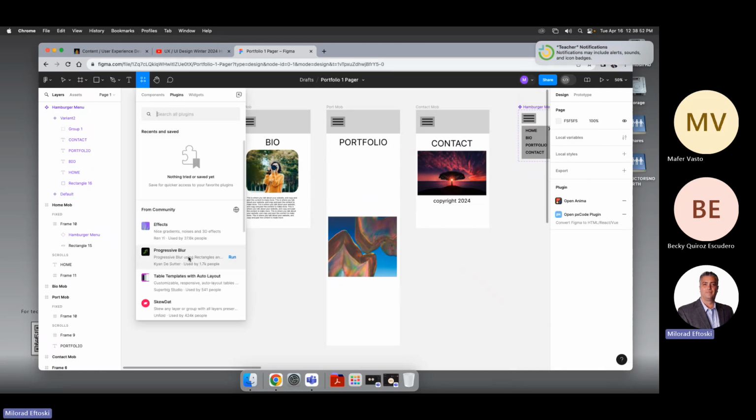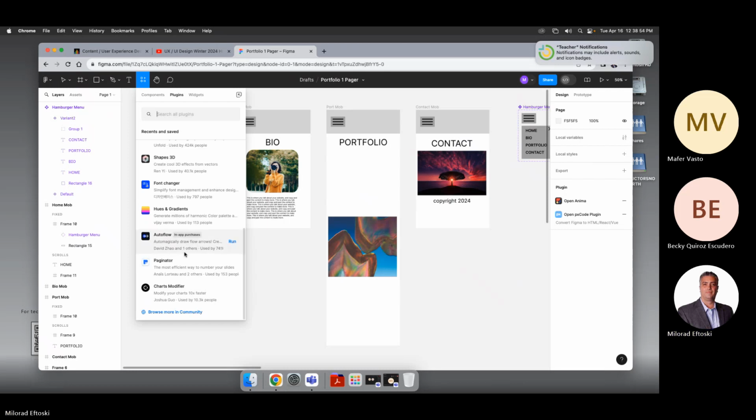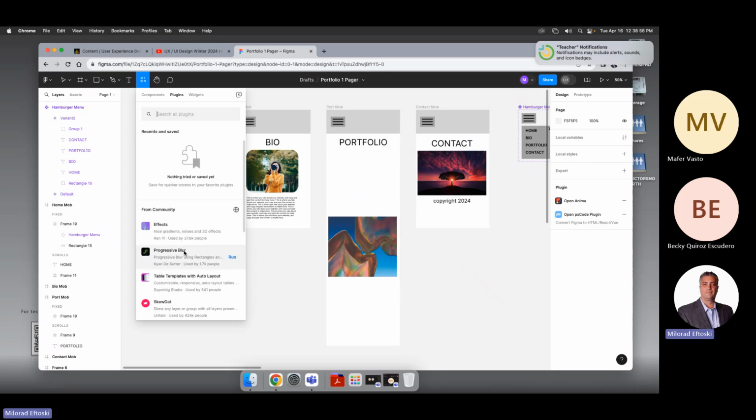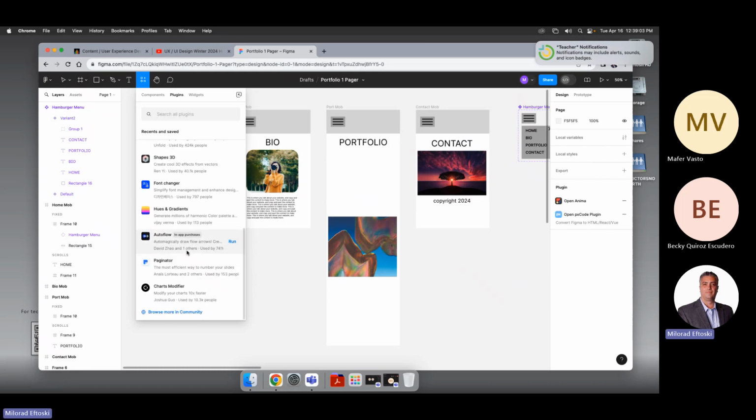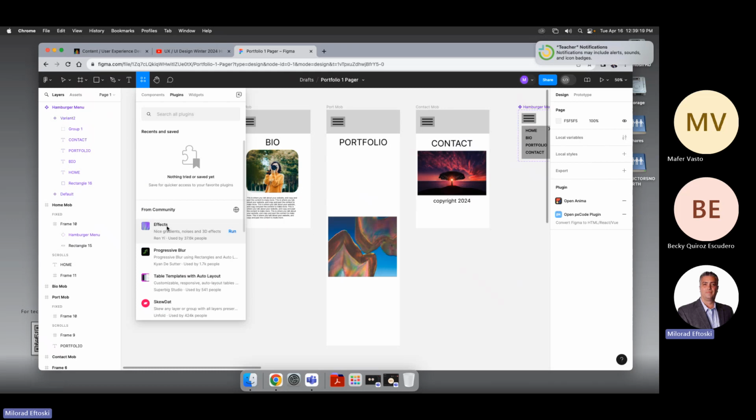The plugins are things that help you build your prototypes to a lot more capacity or faster production speed than normal because it'll just kind of speed up the process, okay, in many ways. There's so many different things you can do like font changer, shapes 3D, hues and gradients, autoflow, paginator. These are like the most popular ones. There's effects, right? They're like filters in Photoshop.